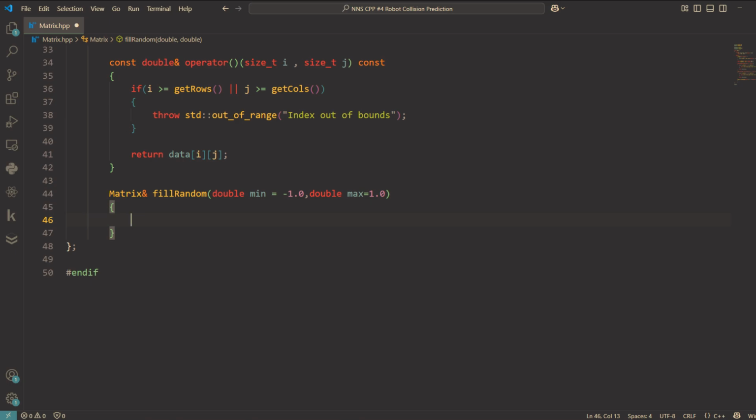Inside the method, we start by setting up a random number generator. First, we create a random device, std::random_device, and we're gonna call it rd. This provides a non-deterministic seed to help us generate truly random numbers. Then we create a Mersenne twister engine using that seed, std::mt19937, and we're gonna call it gen, and we pass in rd with parentheses. This is a high-quality random number generator. It's fast and has a long period, making it great for most applications like neural networks.